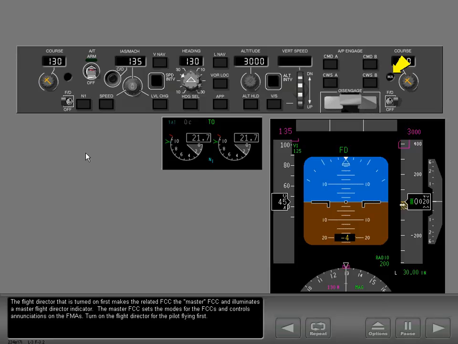The flight director that is turned on first makes the related FCC the master FCC and illuminates a master flight director indicator. The master FCC sets the modes for the FCCs and controls annunciations on the FMAs. Turn on the flight director for the pilot flying first.